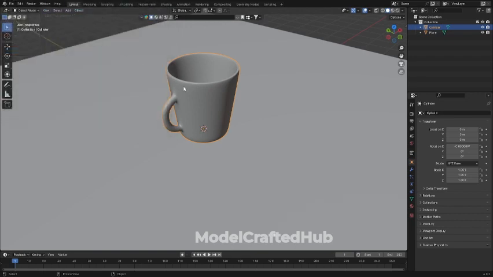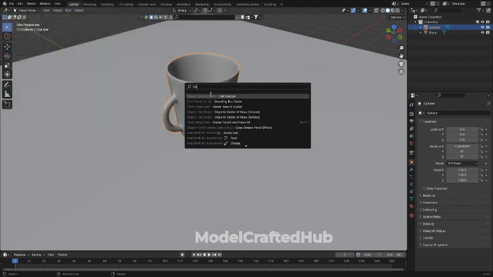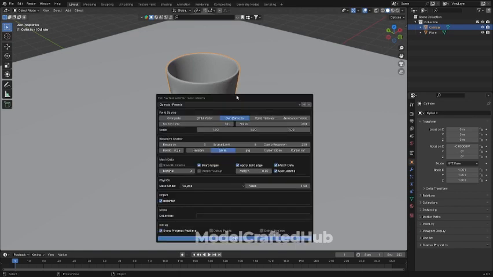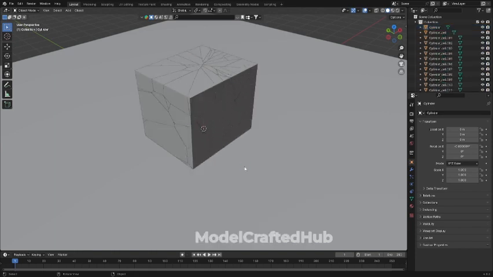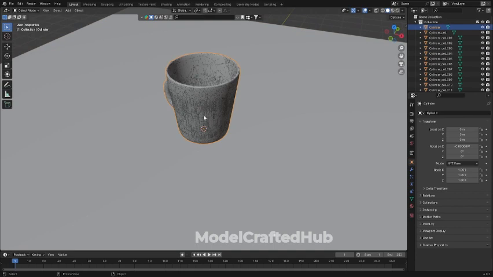Now click on the mug. Press F3 and search Cell Fracture. Click on Cell Fracture. Click OK and wait. After we are done, we will delete the reference mug.